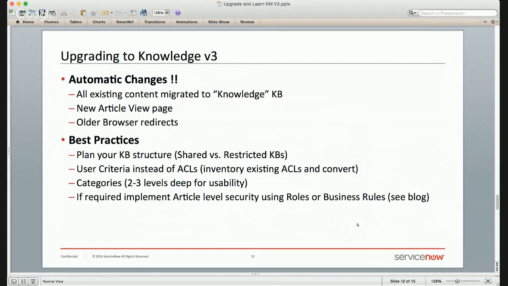Best practices, these are some things that we suggest that you plan ahead prior to the upgrade. You can do your upgrade in a sandbox, but when you're doing it in your mainstream, you probably want to think about these before you upgrade. Planning your knowledge base structure. As we discussed, a knowledge base can be tied to a department or to a group within your organization. So you may want to start thinking about how you want to create separate knowledge bases for each of your groups.